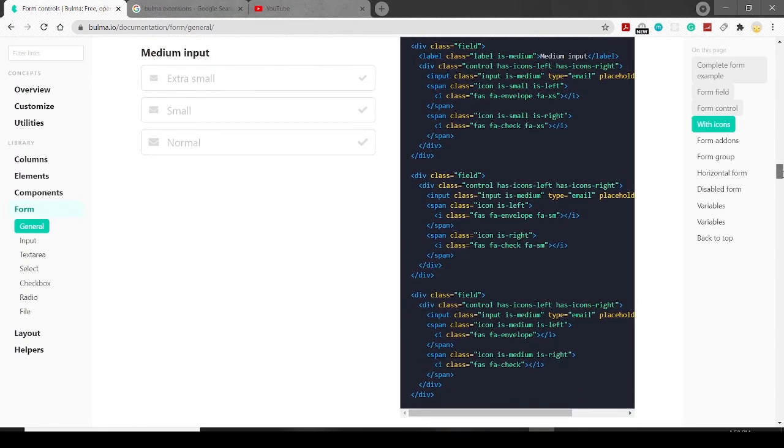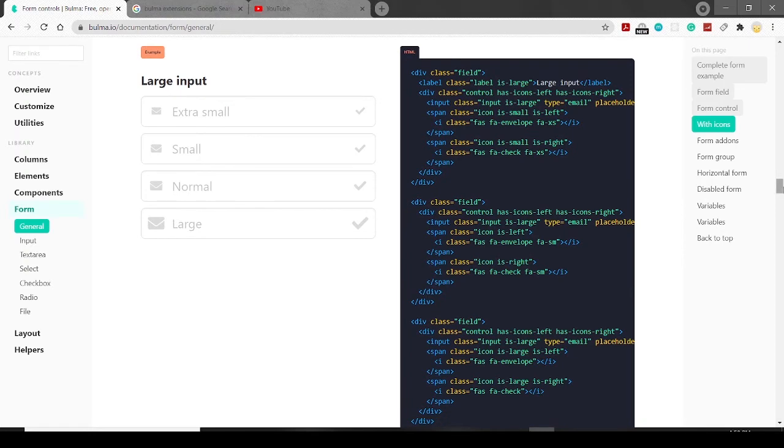For the medium input, you can notice that at the top level class of the form, they have defined the class field, which makes everything consistent, looks good, with nice spacing. So this is what happens if we use the field class, and this is how it's going to work. Here are examples of different sizes: extra small, small, normal, and large. And you can see the icons are also behaving in the same manner as the font is behaving here.